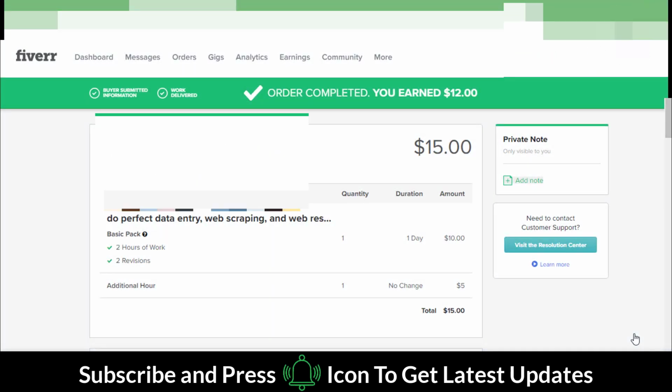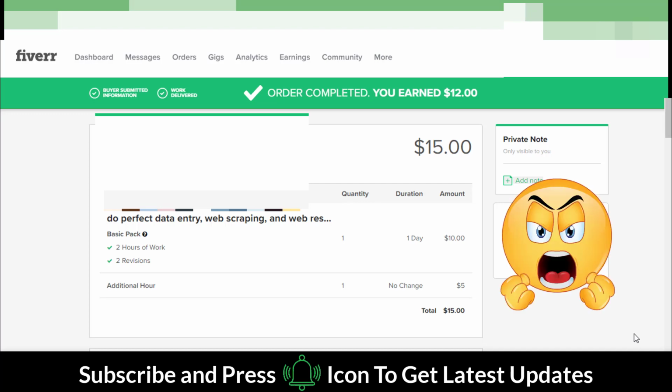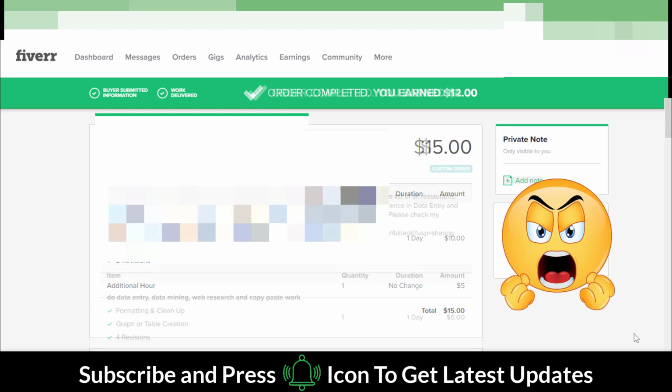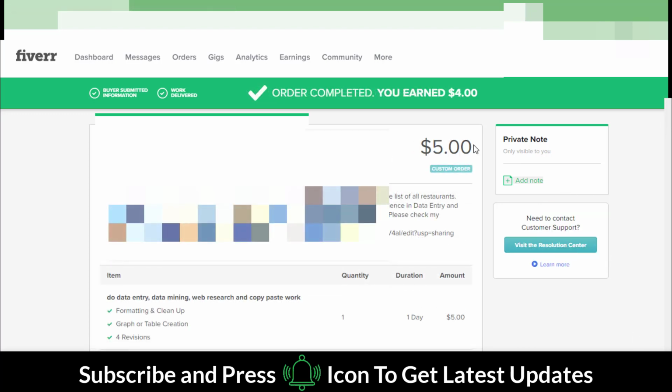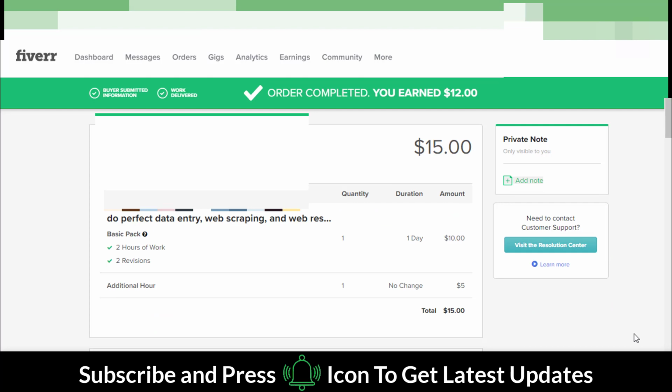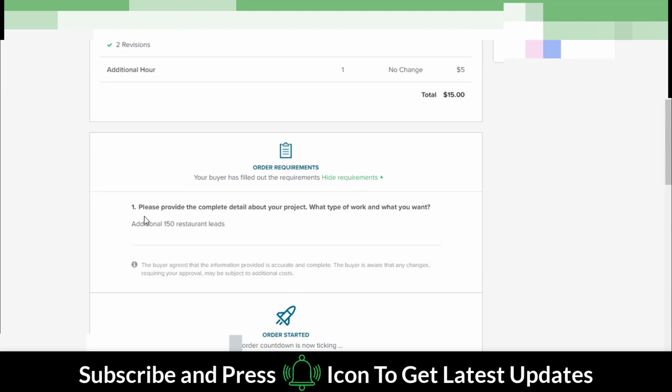So, before going further, first check the proof of this simple copy-paste work. Oh man, this is the proof of just $15 work. Are you making us fool? Do not be offended. Here you can see the proof of another $5. This order is from the same buyer with the same requirements. Now just read the requirements of the buyer.